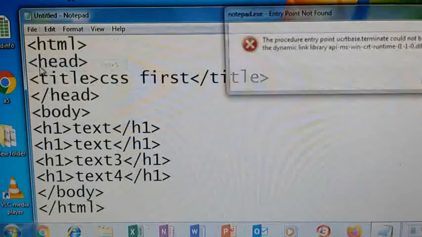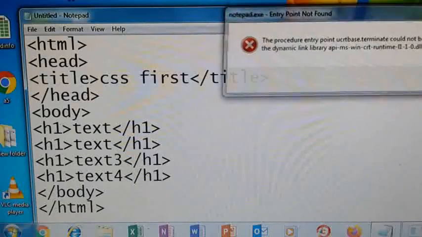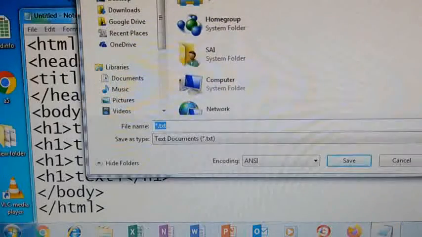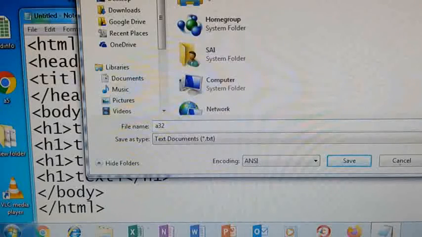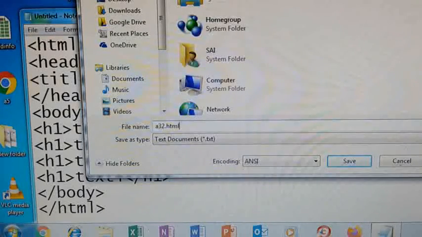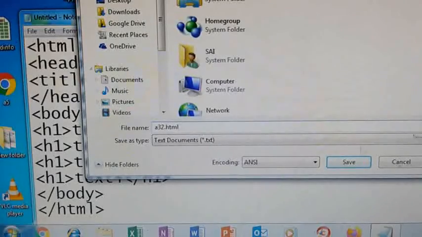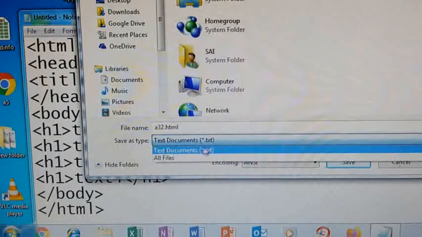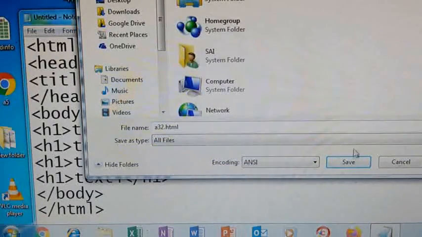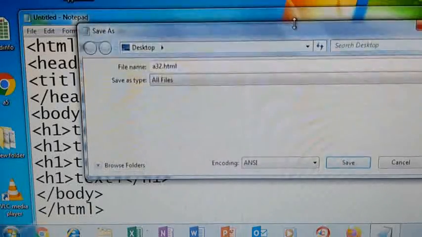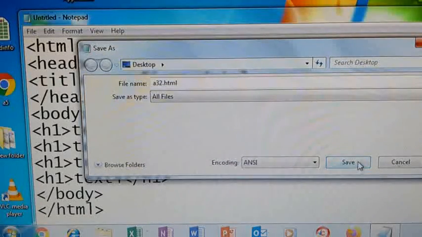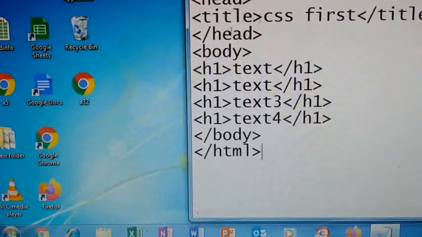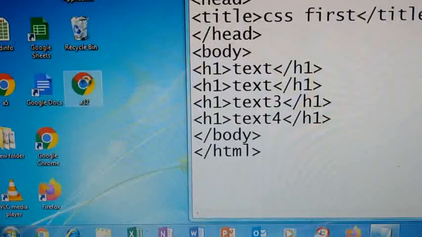I am saving this. File, save. I am saving the file as a32.html. Remember one point, here I am creating an HTML file only, so that is why I am giving the extension .html. What file format am I giving? .html. And instead of a text document, it should be all files. Now save. The location of the file is desktop. Save. Now your file a32 is ready. Now I am executing this.